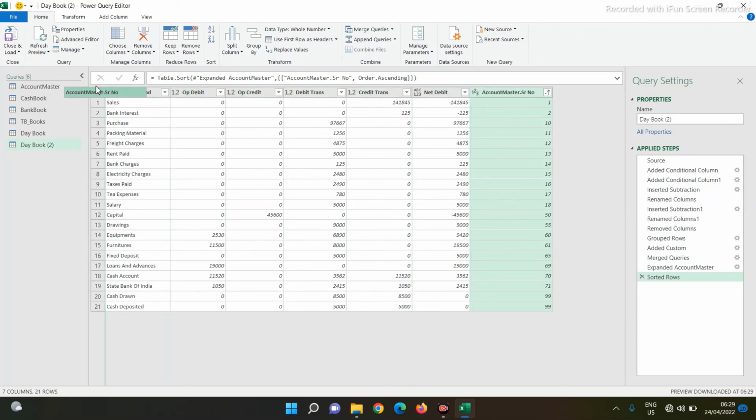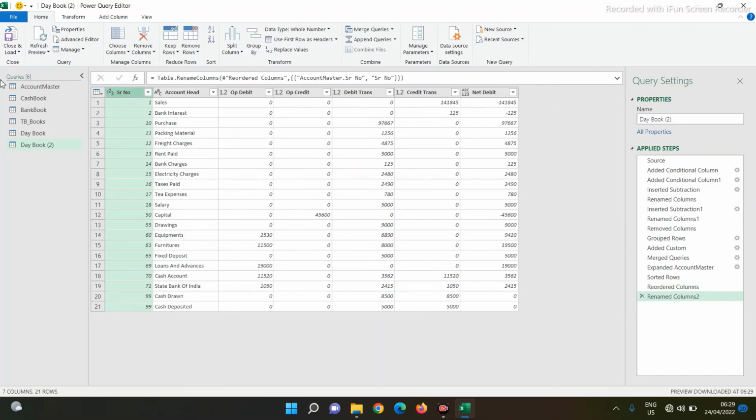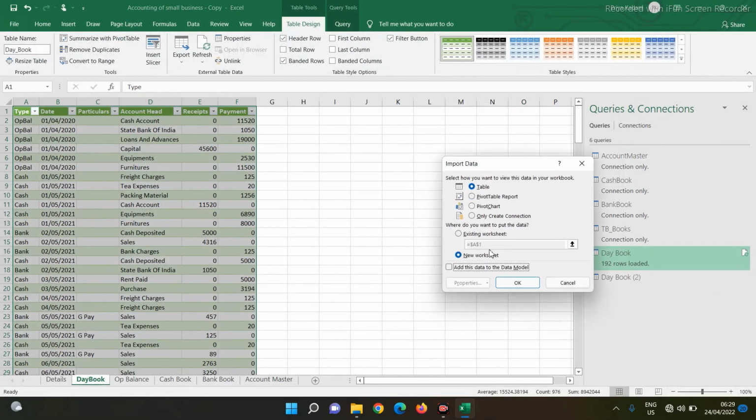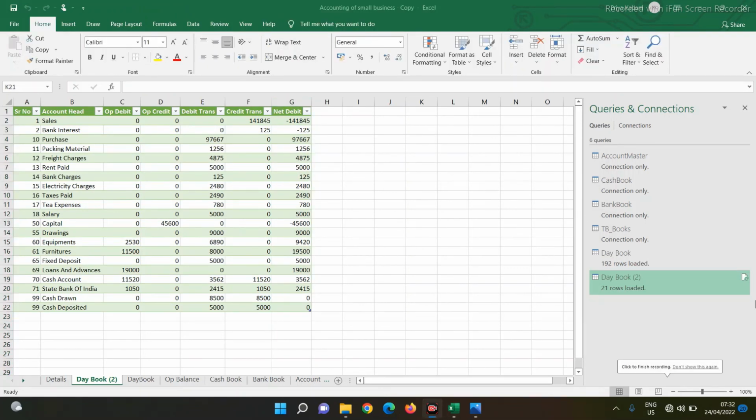I will shift this here and I'll give the name as serial number. My trial balance is ready. I will close and load. We'll check the total. It's tally. So this is the way you can prepare trial balance and maintain accounts using Power Query.